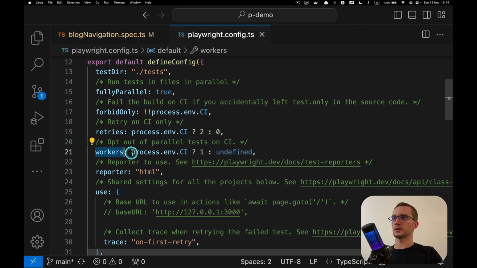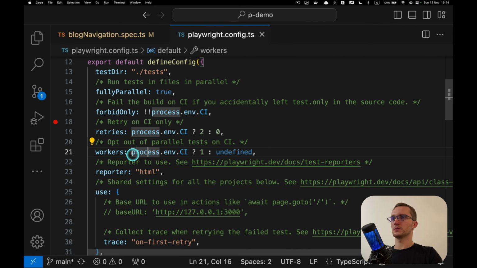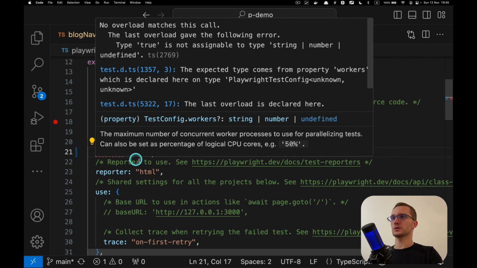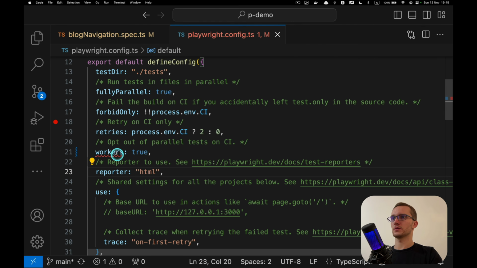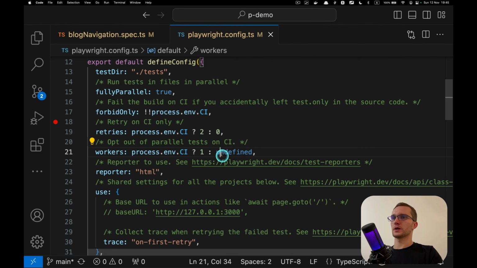Workers undefined. Workers means running tests in parallel. If we set this value to true, it will run a few workers and they will execute in parallel. No overload matches this. Oh, actually, right. For workers, you have to set the number of workers or undefined, and Playwright will calculate the optimal amount of workers.